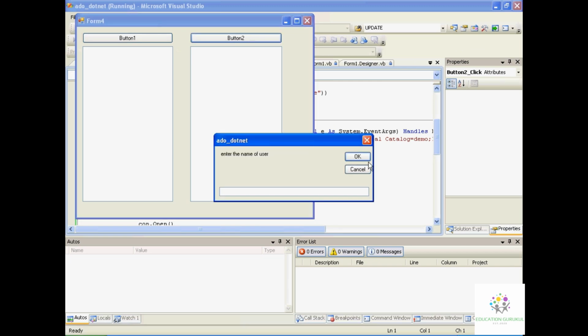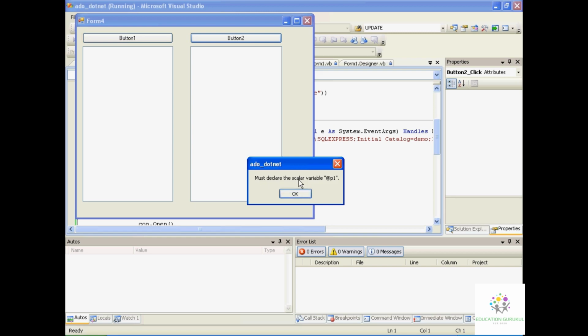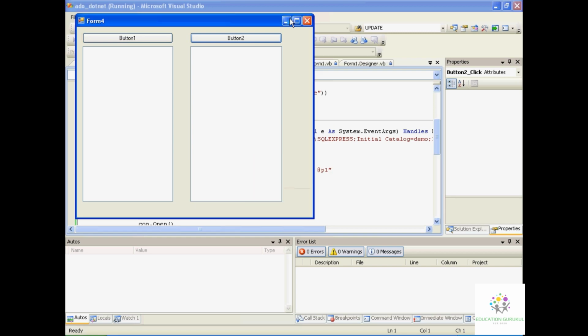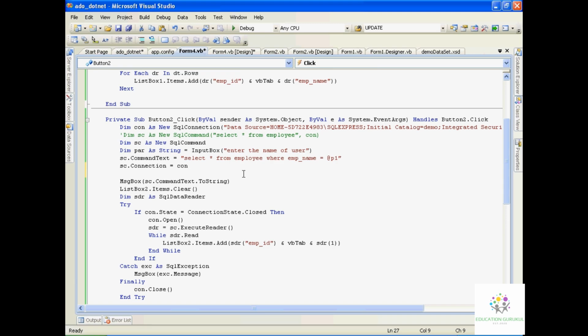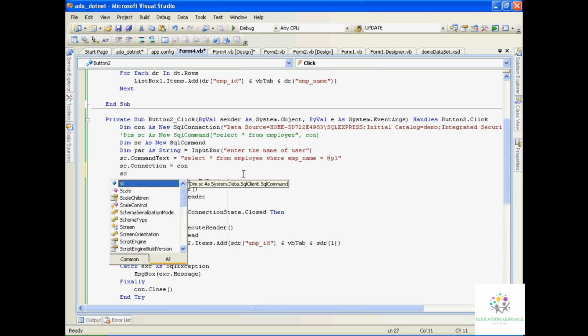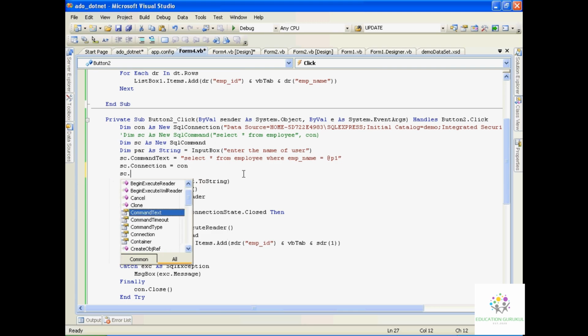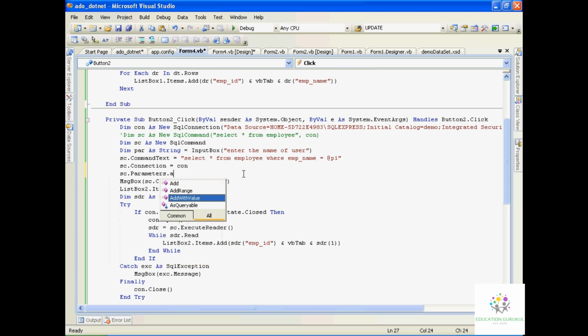It is saying there is an exception: you must declare the scalar value @p1. So p1 is the parameter, and I want to assign some value to that parameter before executing this command. How do we send values to the parameter? sc is going to do all these things. sc is your SQL command: sqlCommand.Parameters.AddWithValue.